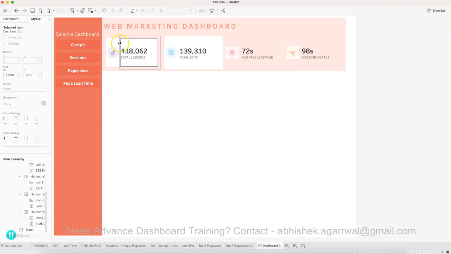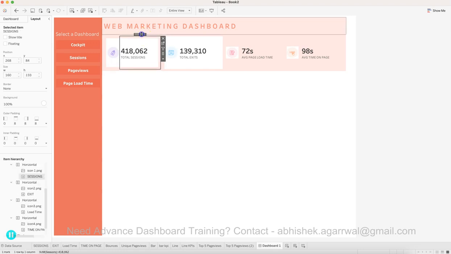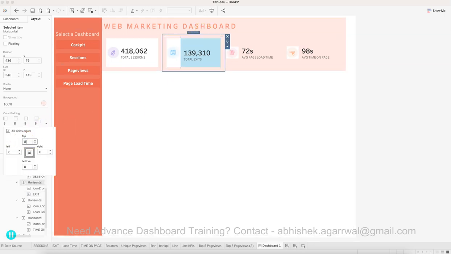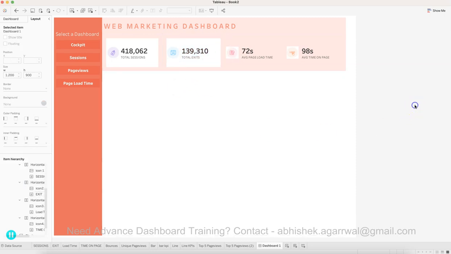Make sense? The only thing which doesn't make sense is this. Double clicking this 8, making it 8, right? So now it is of equal size. Same thing you need to repeat what I have done for the first one. So I'm leaving these two for you to do the practice.